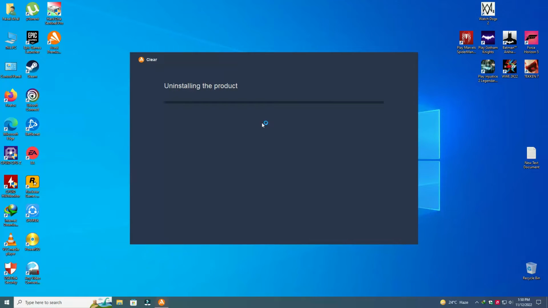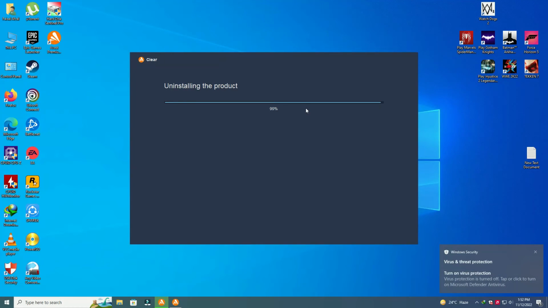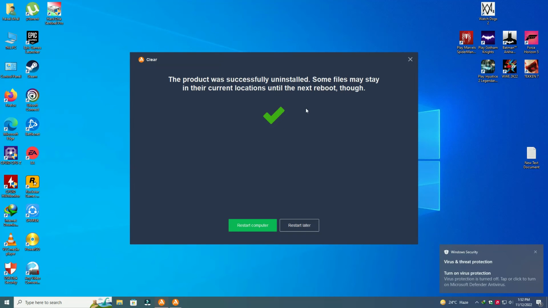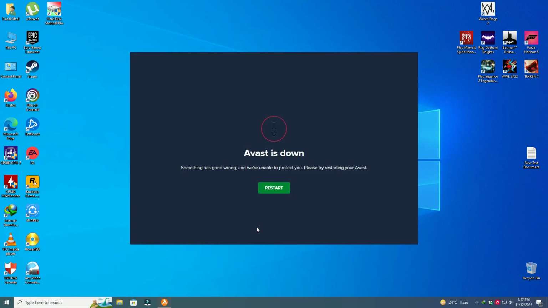Wait for some minutes. After that, simply click on the Restart Computer button and then Avast Premium Security will be uninstalled.